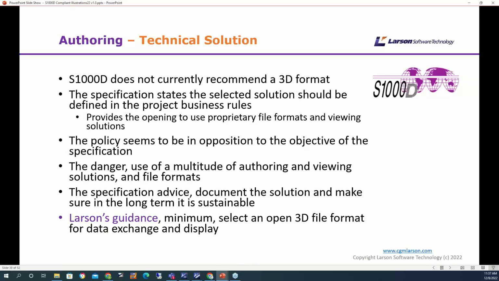So they do outline a technical solution, but it's really very open what you can do. There's no 3D format recommended, either for data interchange or for data display. They do say that you should document the solution you choose within your business rules. So as long as you document it, you should be good.